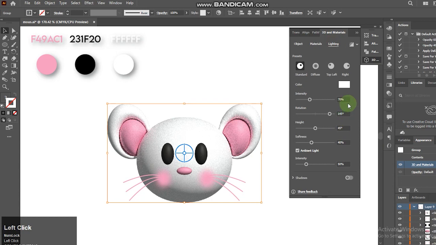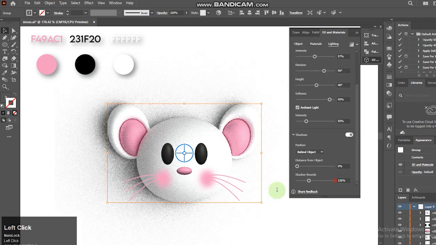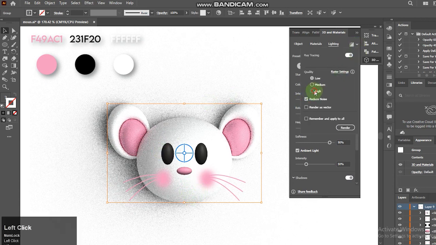Next up, go to Lighting, make Intensity 97%. And make Rotation 90%. Set Height 48%. Make Softness 90%. Select Shadow and make it Bounce 200%. Let's render this. And that's it. We are done.